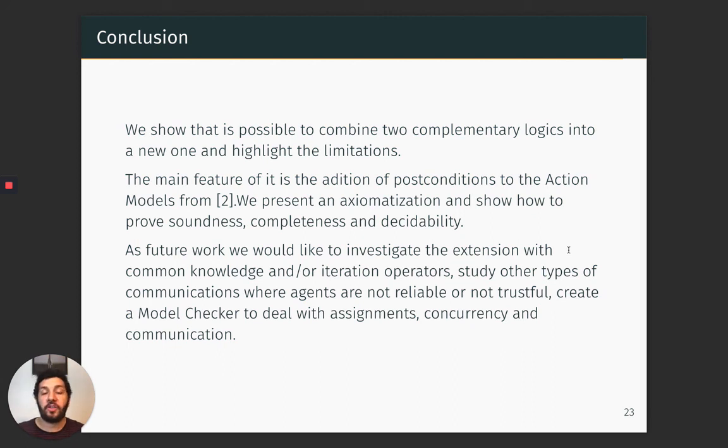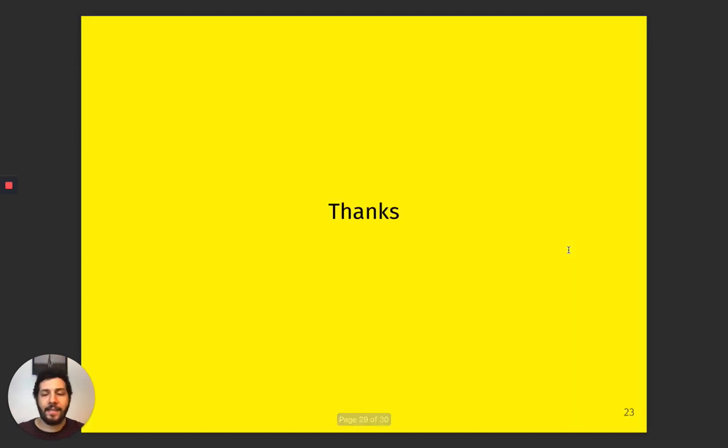concurrency and communication actions. And as future work, we want to extend this to common knowledge, which we left out because it's going to make the proofs harder, not impossible, but harder. We want to study more types of communications. And we want to create a model checker to deal with assignments, concurrence, and communication actions. And that's it. Thank you.